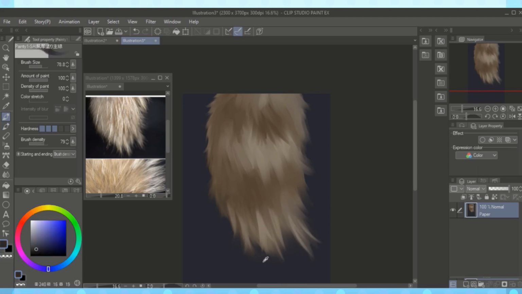The ends of the fur strands will be lighter, while the bases will be darker as shadows fall upon them. Tip: starting at the bottom and working your way up prevents you from coloring over your strokes as you go.